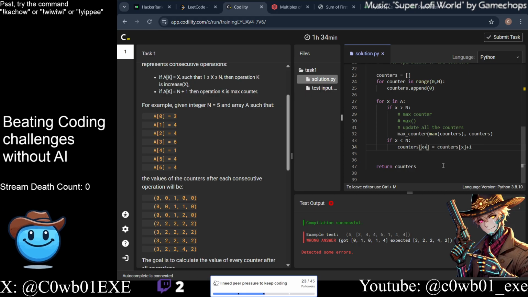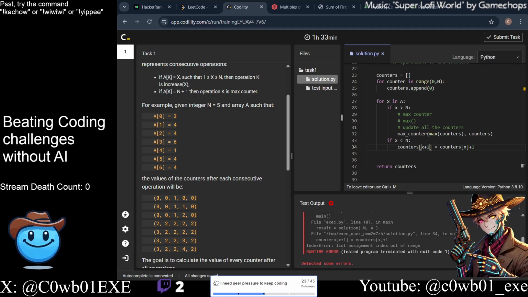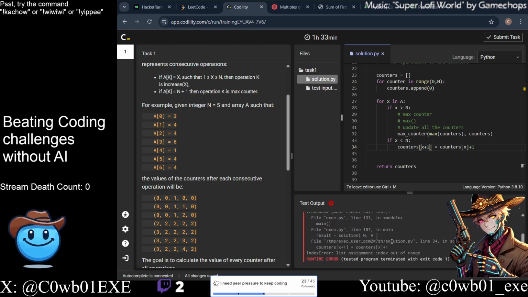This is going to seem dumb, but you need to do x plus 1 because indexes start at 0. So we have to do counters x plus 1 equals counters x plus 1. See a little subtle difference there. Just a little tweak of the code. Son of a. Shoot a duck. List assignment index out of range. Okay.